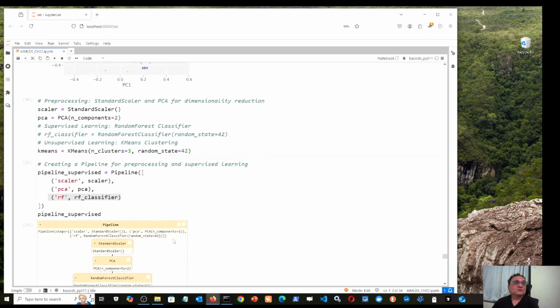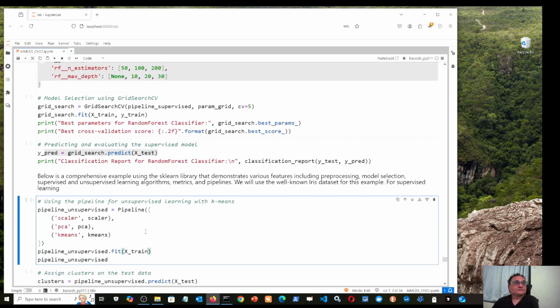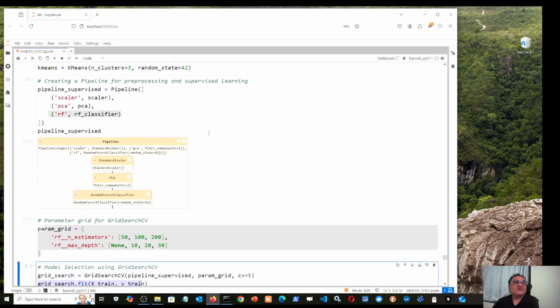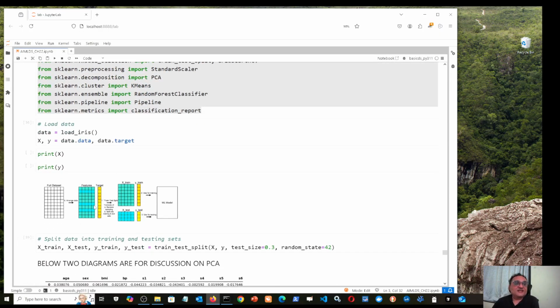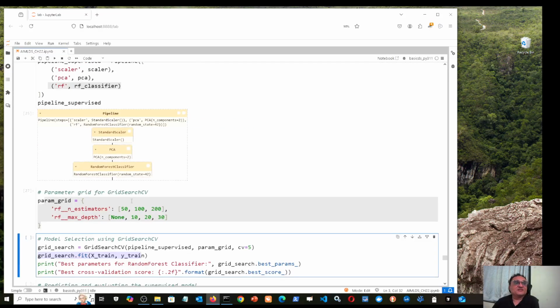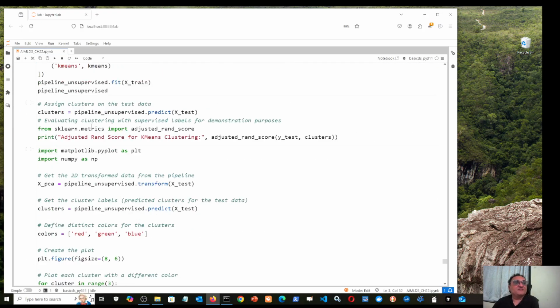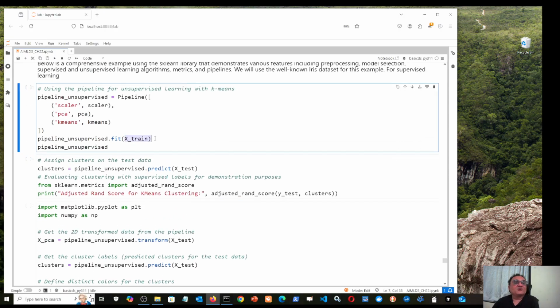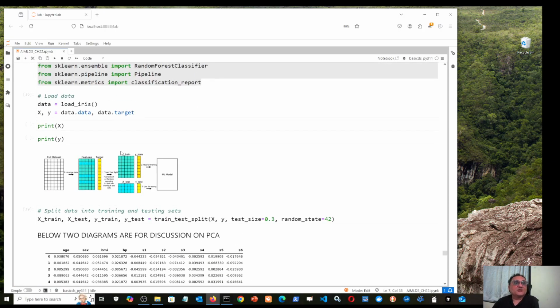Okay, so here if you see my grid search, I am fitting with X train and Y train. So I am using these X train also and Y train also, labels are used. While here, while fitting in the K-means, I am just fitting with X train, only the green portion, that is only this portion.